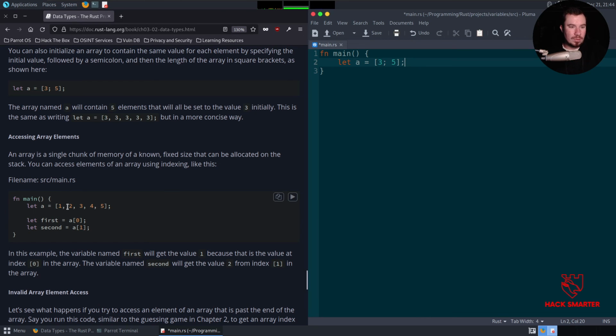Okay, so let A equal [1, 2, 3, 4, 5]. So let's just change this to match the example like that. Okay. Let first equal A[0]. I see. So we're doing it that way. And that should pull down 1. And let second equal A[1]. And that should pull down 2.